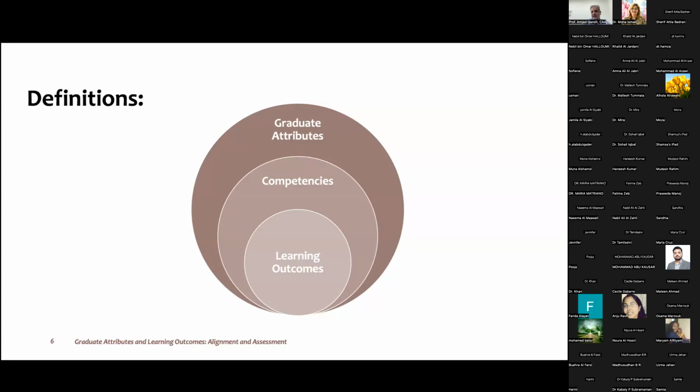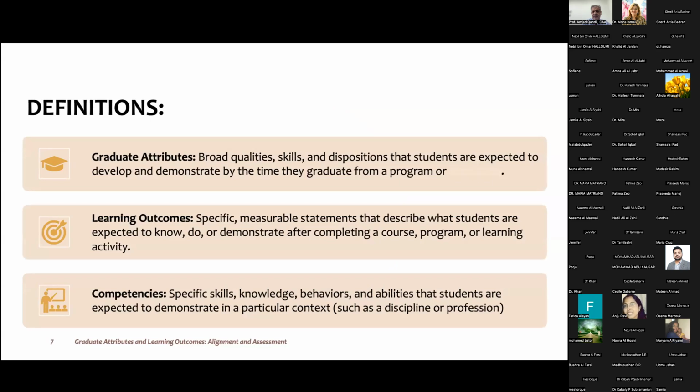In most cases, the graduate attributes of a program are either identical to that of an institution or highly mapped and aligned to it. The attainment of learning outcomes is what actually leads to the shaping and the attainment of the graduate attributes. So the graduate attributes are broad qualities, skills. They are mainly transferable skills. They are usually the attributes that the students graduate with from an institution or a program.